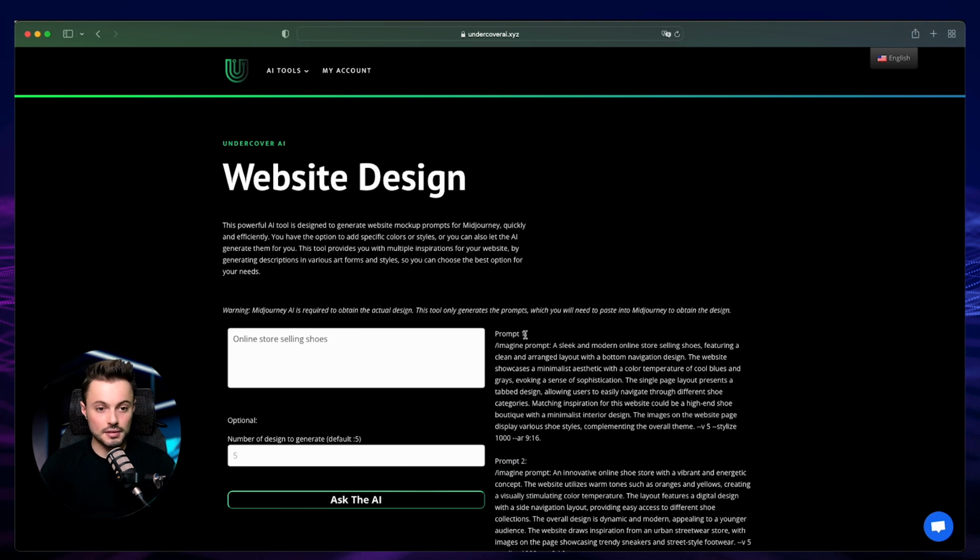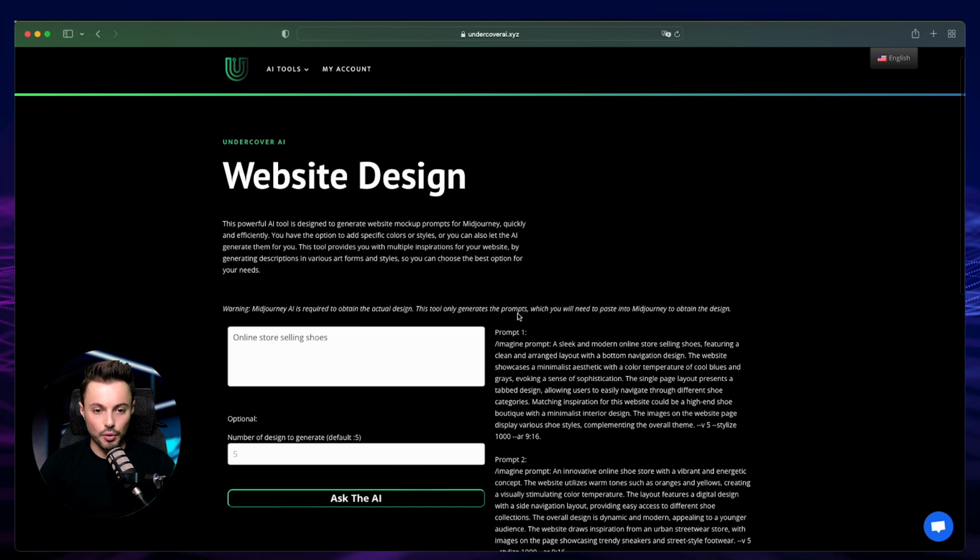Then just wait a little bit and then perfect, now we have the prompt for Midjourney. And that's the perfect prompt for Midjourney to get web design ideas. It includes all the details that are required. For example, a sleek and modern online store selling shoes, featuring a clean and arranged layout with a bottom navigation design. So this is all the instruction that we will give to Midjourney to create a perfect design. And it also includes all the proper parameters at the end that we also need for great design. So that's perfect. Now we can just copy the prompt.